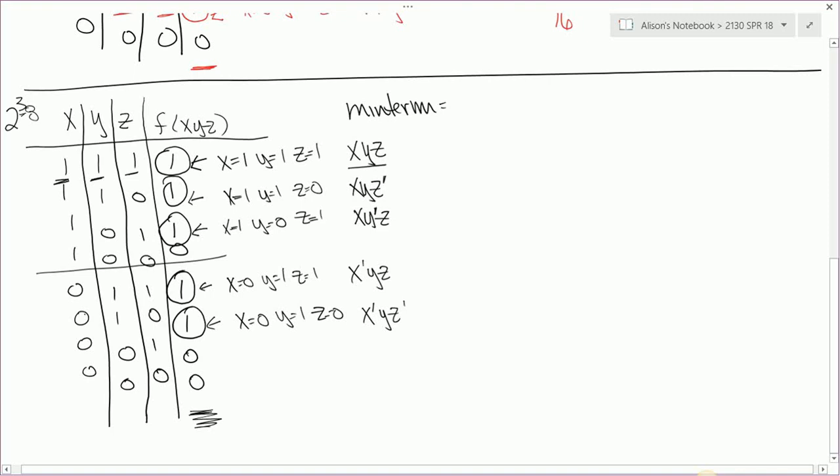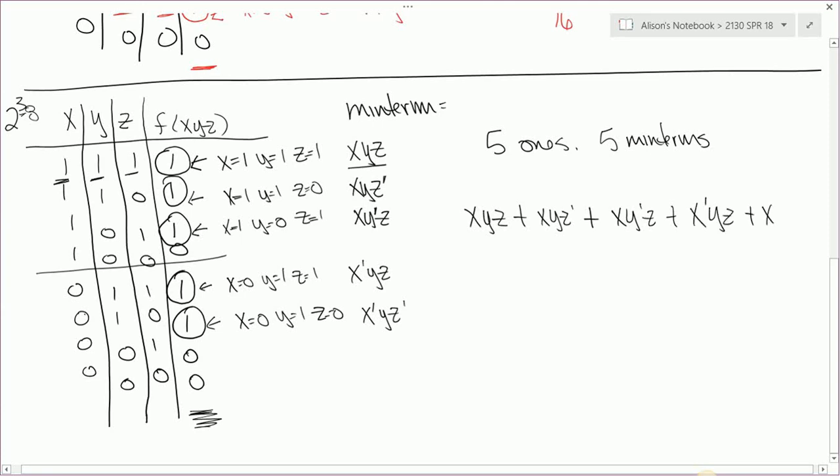So there are 5 1s in my output column. There should be 5 minterms. And I am just going to sum those minterms together. So that would be x, y, z plus x, y, z naught plus x, y naught, z plus x naught, y, z plus x naught, y, z naught. Hopefully I transcribed all of those 5 minterms correctly.